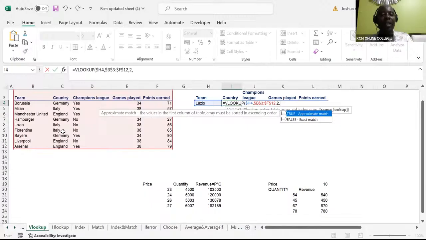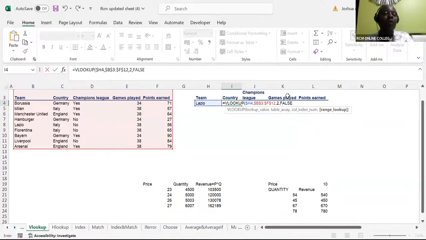Once I say comma, I'll be able to go to what we call the range lookup. So is this an approximate match or an exact match? Ladies and gentlemen, for us here, unless you're told otherwise, we are not people who go for approximations. We shall always go for exact match. So I'll pull this exact match, which is of course false. I don't want a range. Then I'll close my bracket.